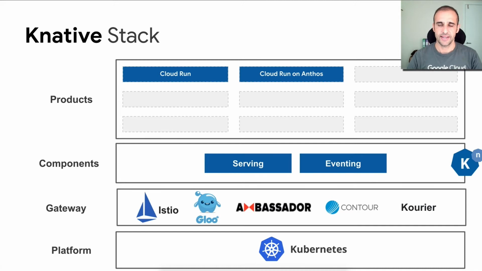All right, so what is the Knative stack? Well, first of all, you have Kubernetes at the bottom layer. So that's the platform where everything runs. Then on top of that, you need to install a gateway. So Knative, it doesn't try to solve networking problems, right? So it doesn't try to figure out how do you get traffic from outside to your containers. Instead, it relies on a gateway like Istio or others that you need to install yourself and configure yourself.